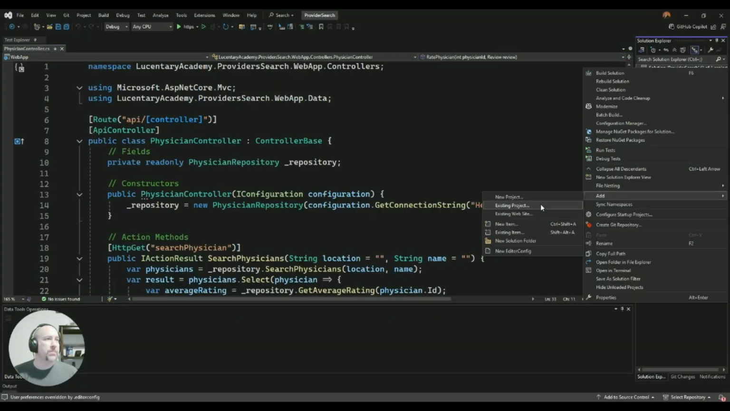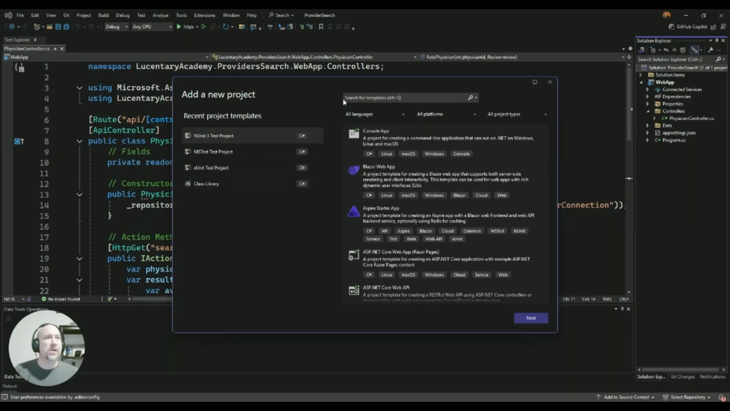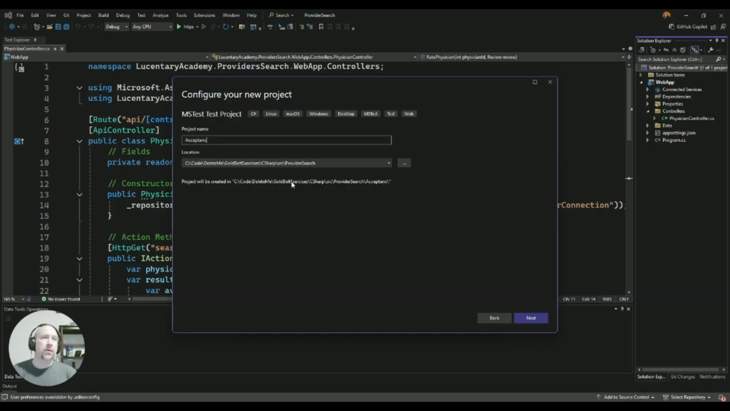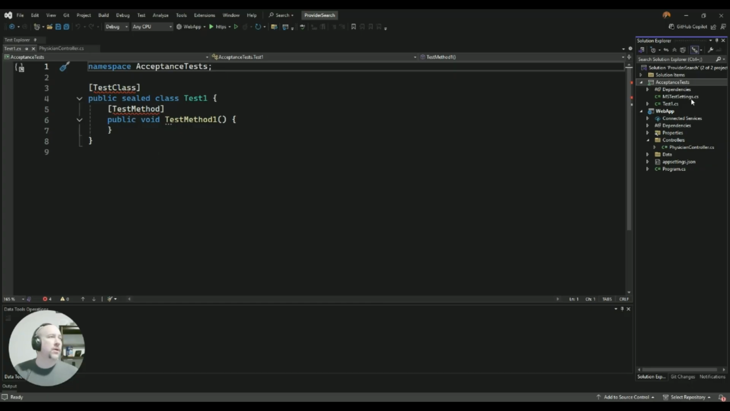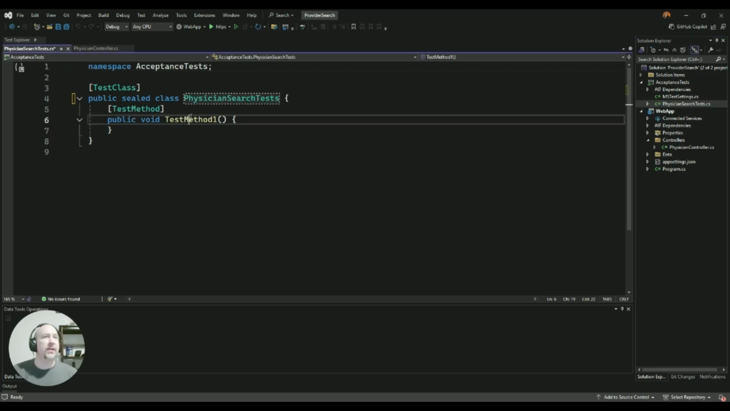We'll create our test project as we typically do. And I'll do this one in MS test. I haven't done MS test in a little bit. I'll call it acceptance tests. We'll use the defaults, that's fine. All right, so now that I've got that up and running, I'm gonna start with the physician search. So we'll say physician search tests. And then let's go ahead and change this. So this will be physician search success. We'll just do a simple one. We can always come back and rename this later once we have something more meaningful.